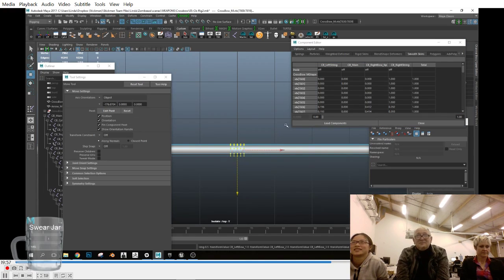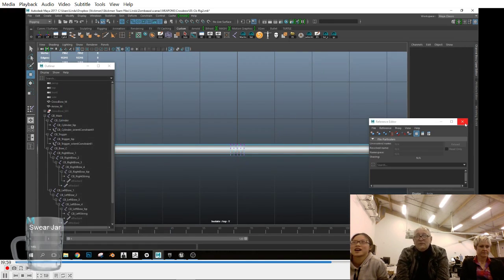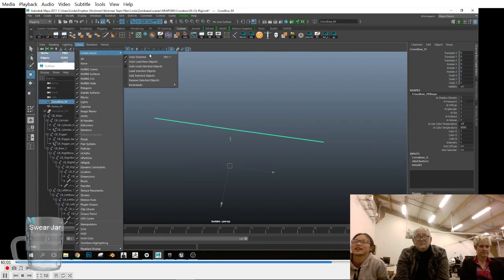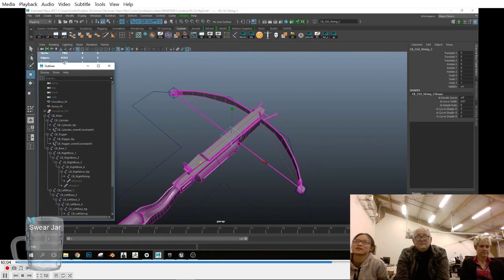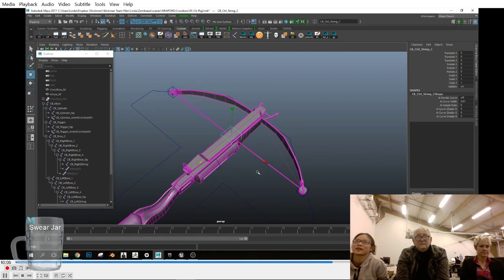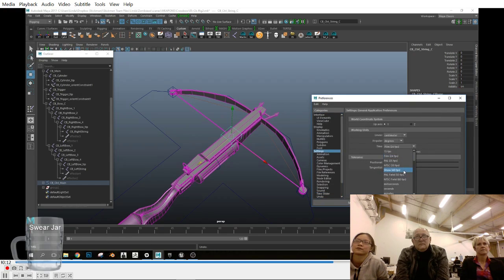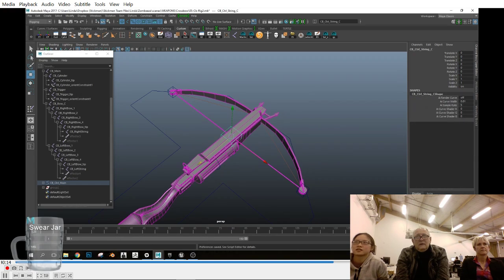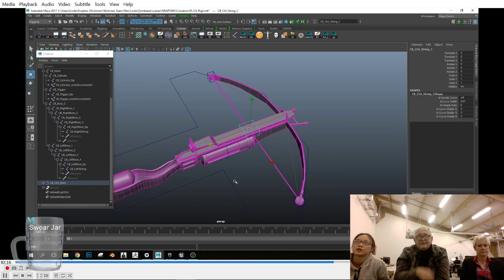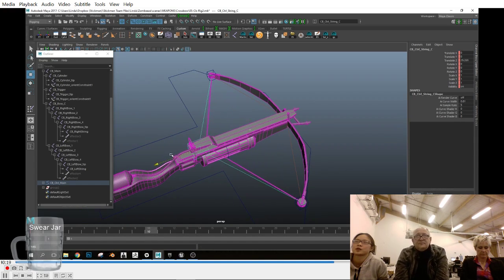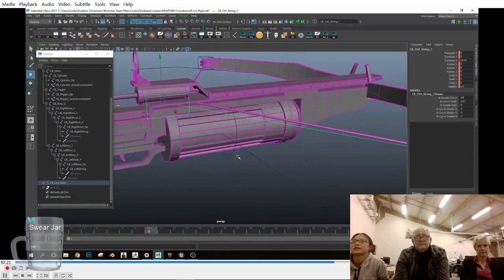So what are we doing now, Linda? I'm fixing the skinning weight for the stream, because the shapes are different, so I couldn't copy the same skinning weight for the whole part. So I just need to fix that middle one.